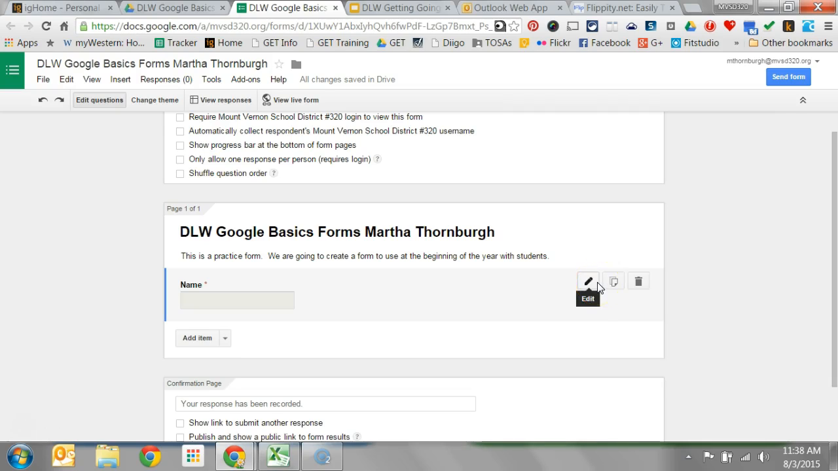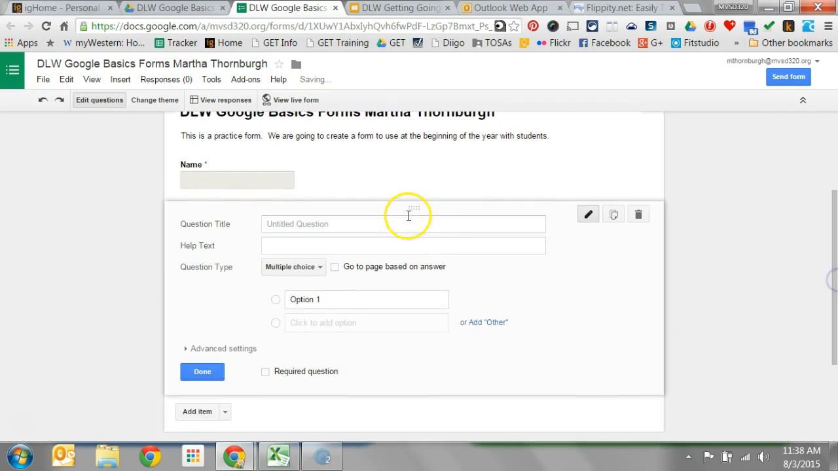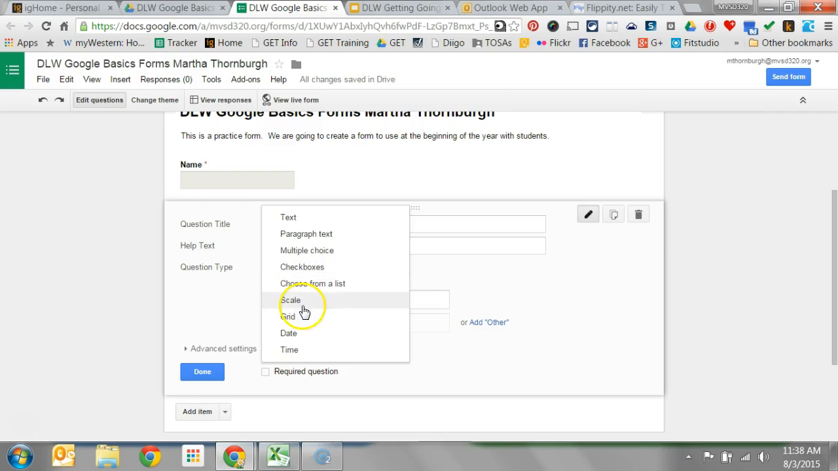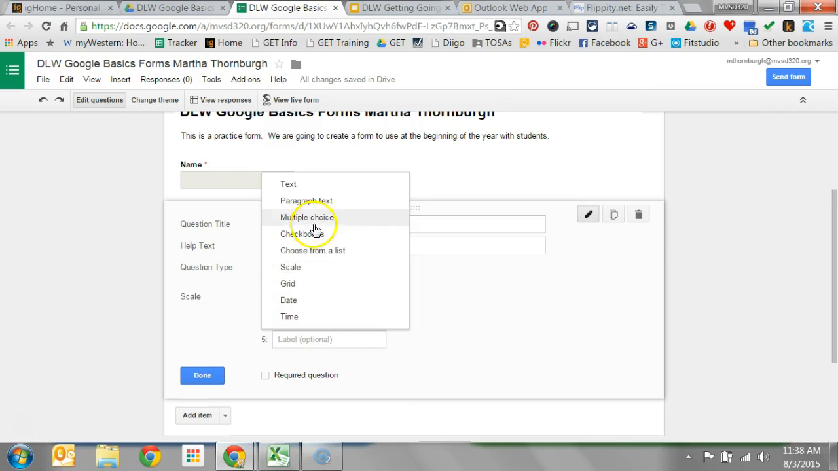This is for editing, your little pencil, and then of course you can hit the garbage can if you want to delete that question. And then to add an item, there's 2 things you can do. You can click on add item here and it just comes up with the same thing that we saw before. It defaults to multiple choice, but if I go to checkbox or I go to scale, it'll do the different options there.